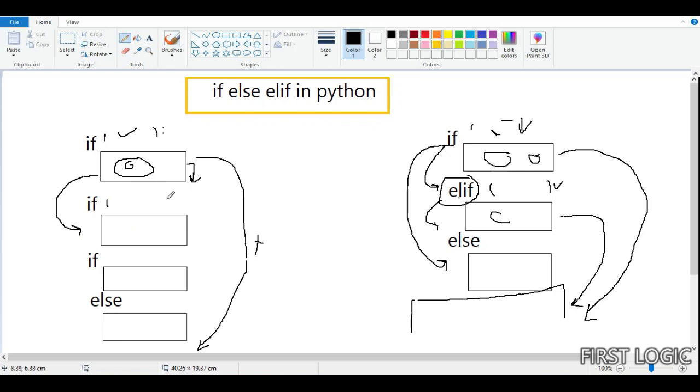Same. If it is true, then it will execute this. If it is not true, then it will move to another if. So what is happening? Whether this if is true or not, the other if is executing automatically. In the case of elif, if it is true, then this is executed. If it is false, it directly moves to the down part.